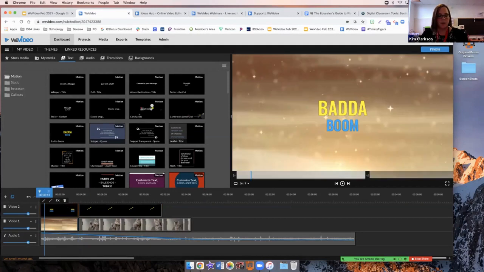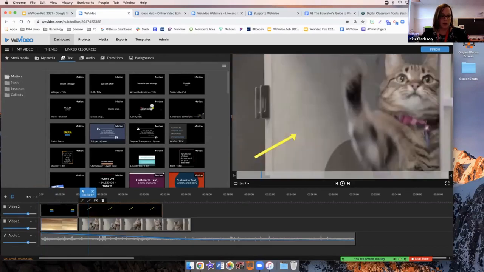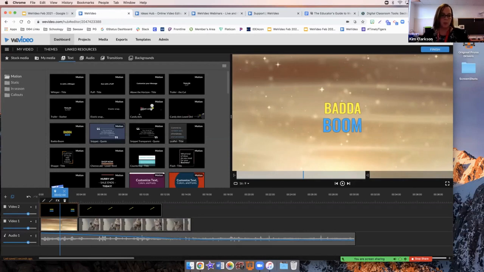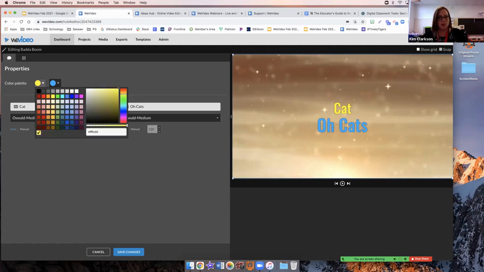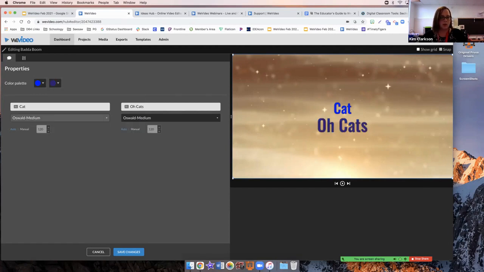So now I really don't want it to say bada boom. So again, I'm going to click, see how I have this orange box around the title box right now. That means I'm editing that piece. Or I could edit the arrow or the background, but I'm going to go back to the title and click that pencil icon. And now I have options to type in whatever I want. Cats, oh cats, why not? Something weird. I can change the colors too for whatever I want it to look like and make it fun.